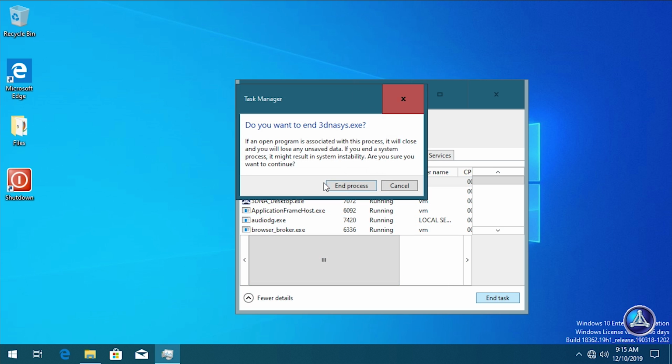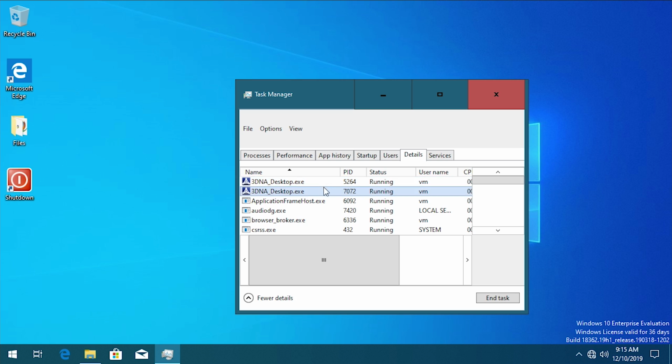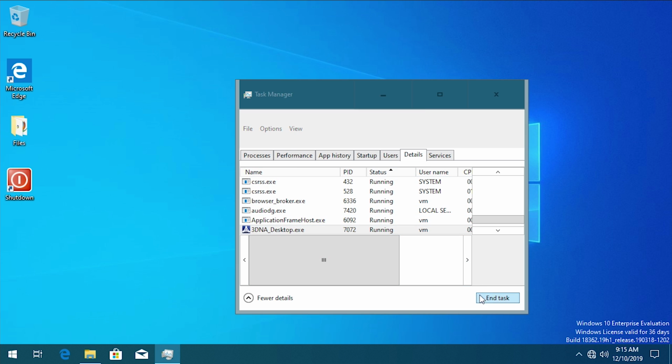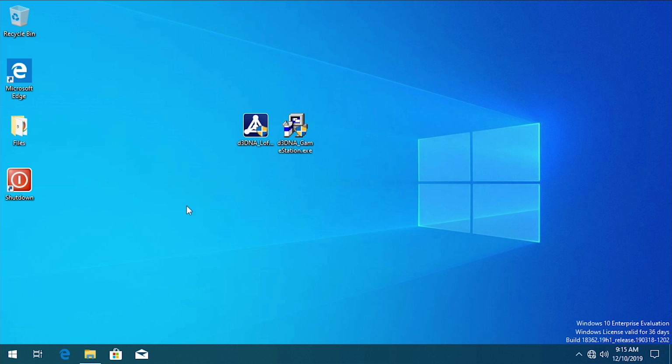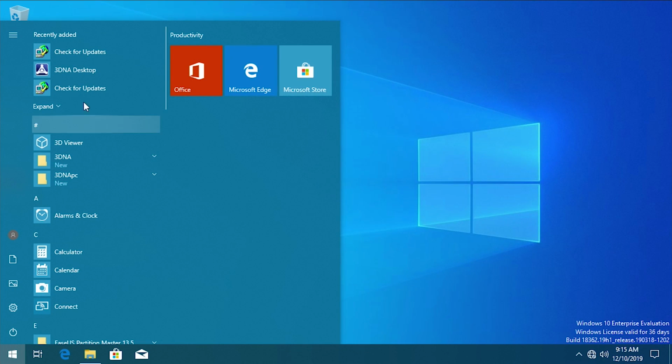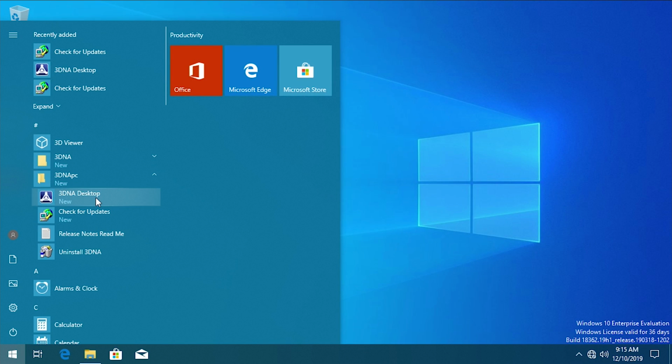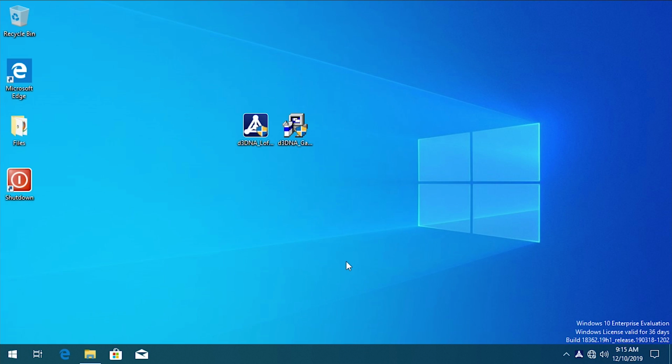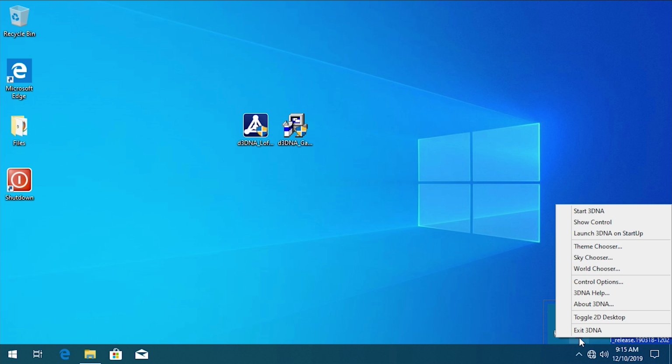Let's go ahead and try to end all of these tasks here, because it might be confused with the other version of the program that it has running here. So we'll go ahead and end that task as well. And now let's go into the start menu, and let's go to 3DNA PC and run 3DNA Desktop here. So you see it opens up in the system tray, which is a good sign. That's exactly what it did before. And now we will start 3DNA.